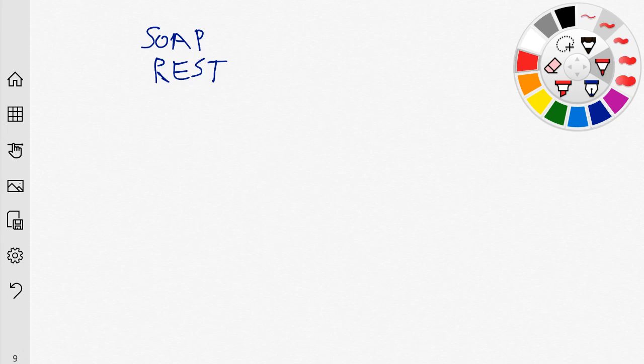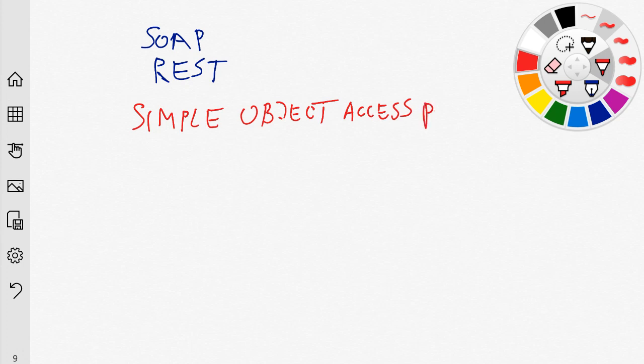SOAP stands for Simple Object Access Protocol. SOAP defines a specific way of delivering a web service, and in SOAP, for the structure of request and response, we use XML format.